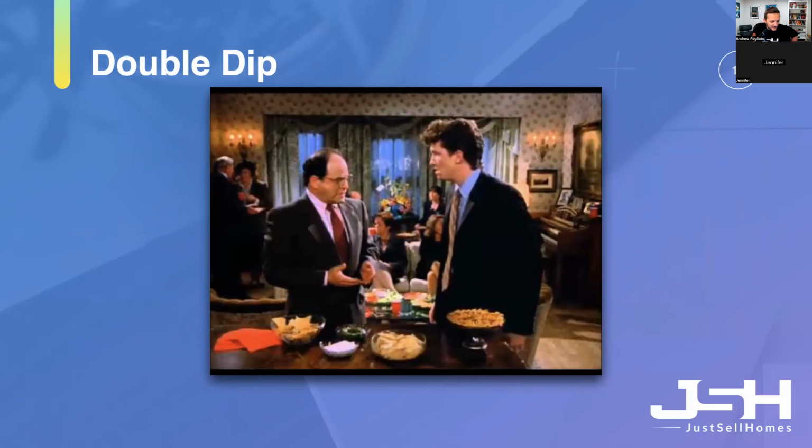So we call it a double dip offer only because I'm a fan of Seinfeld and I couldn't think of a mountain analogy to throw in here. But basically the idea with the double dip is they opt in, now give them another offer related to it.